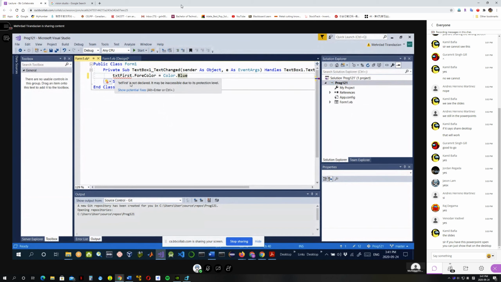Now you see, for txt first, there is a problem. It says txt first is not declared. It may be inaccessible due to its protection. No, it is not. Why? Because I don't have such a name for my text box. My text box name is text box 1. So I'm going to just copy this as the name of text box 1, because we don't have a text box named txt first. Now you see that the problem is gone.